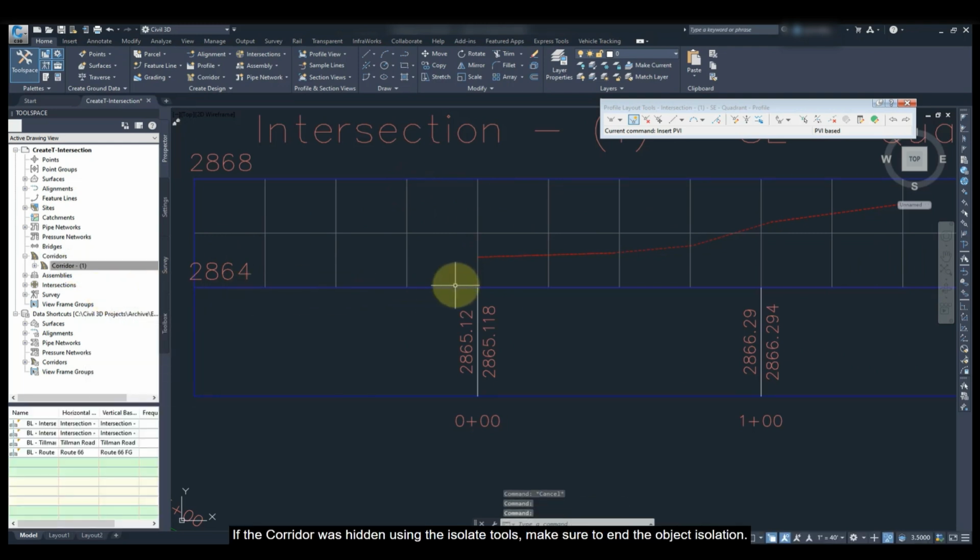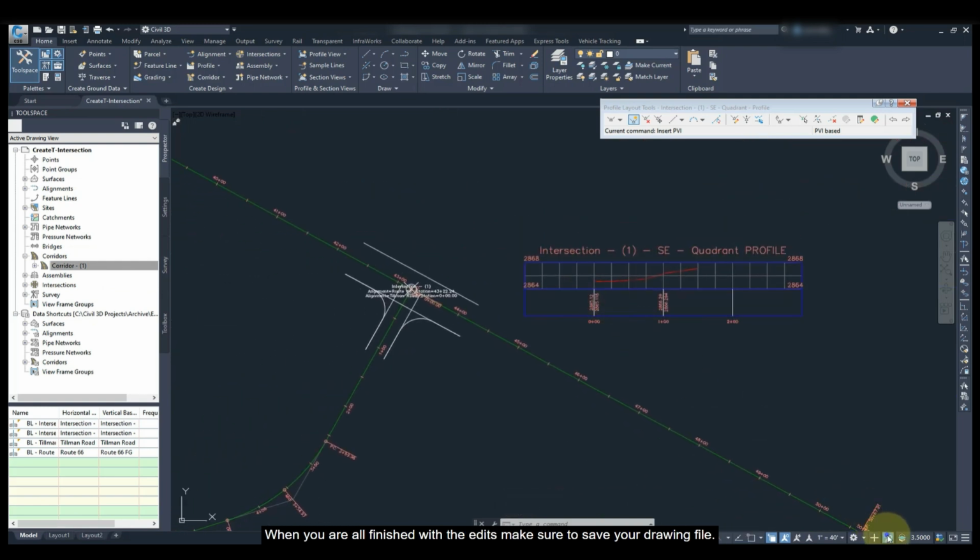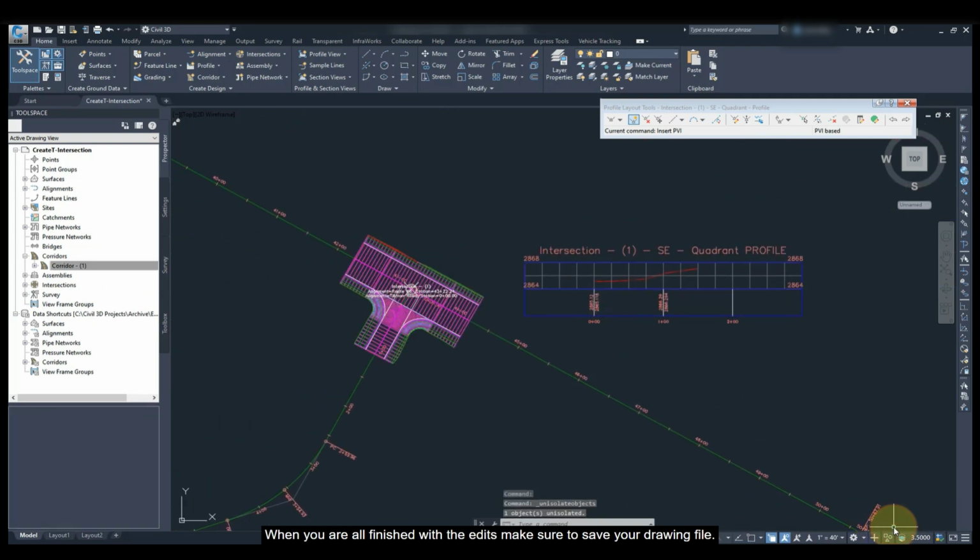If the corridor was hidden using the isolate tools, make sure to end the object isolation. When you are finished with the edits, make sure to save your drawing file.